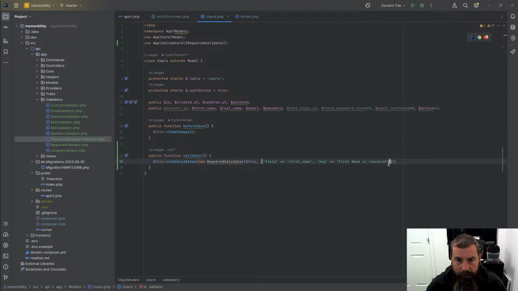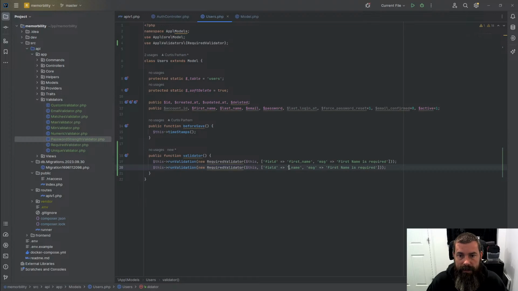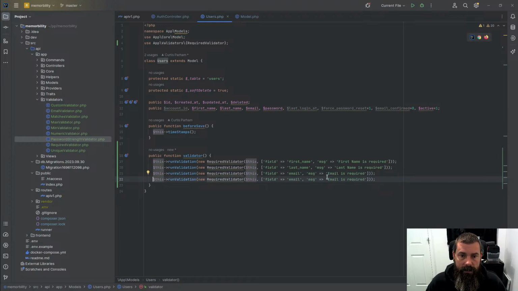Let's implement a few more of these. So I'm just going to copy that down, and what we're going to do is add the same thing, a required field for last name. I want that to be required. And also email. And then what we're going to do is let's check uniqueness, because we don't want to have duplicates on email.